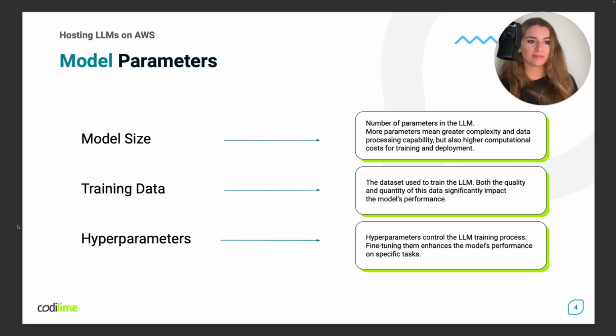Another important term is training data, which refers to the data set that the LLM is trained on. The quality and quantity of the training data greatly influence the model performance. As the saying goes, garbage in, garbage out. If the training data is poor, the model output will also be poor. Additionally, hyperparameters are settings that control how the LLM is trained. These settings can be fine-tuned to improve the model's performance on specific tasks.